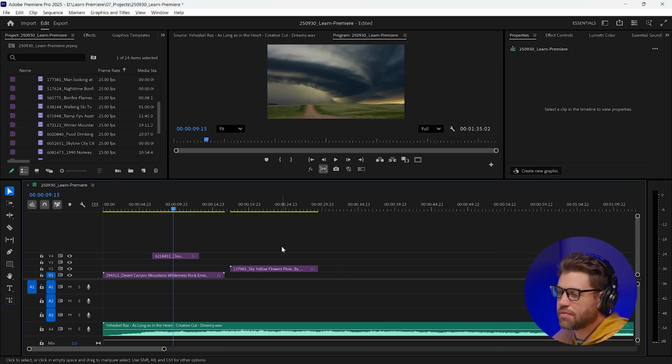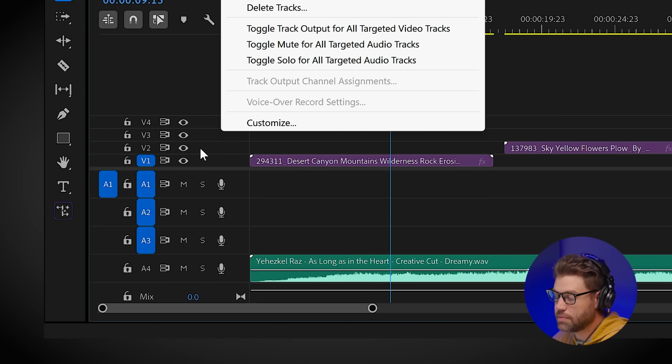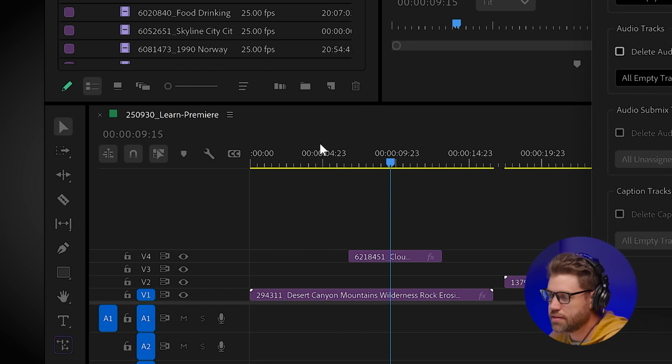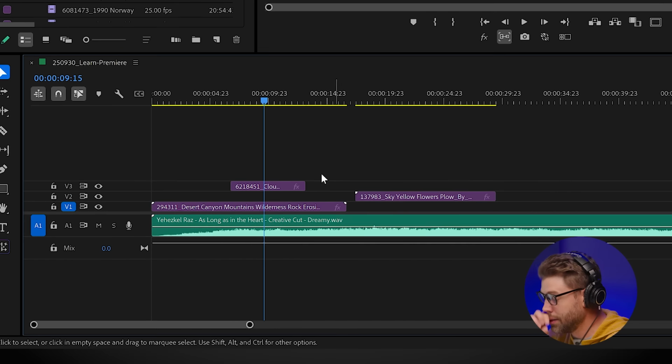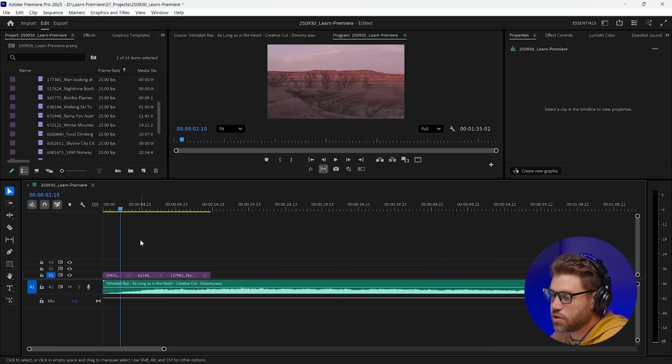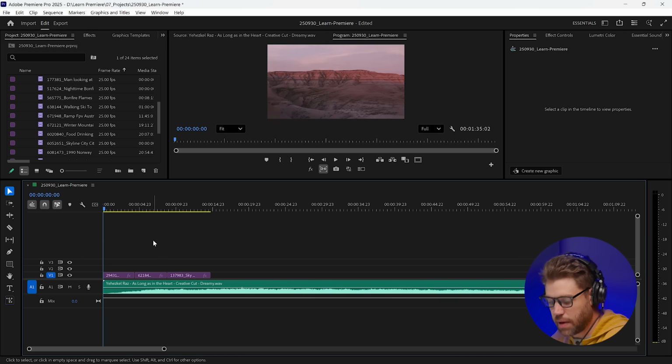I'm not a huge fan of having all these empty tracks when there's nothing in them. Right click in this empty area, hit delete tracks, delete all video tracks, all empty tracks, delete audio tracks, all empty tracks. And now it's a lot neater to look at. Using the razor and selection tool, I've cut these 3 clips down a bit more and in the order that I prefer. Let's play this back and take a look.